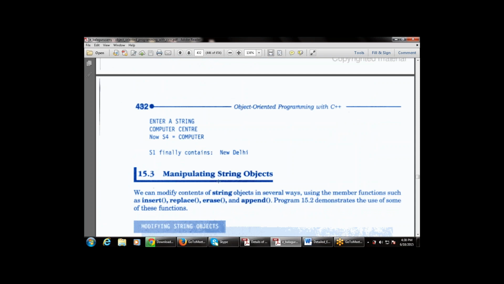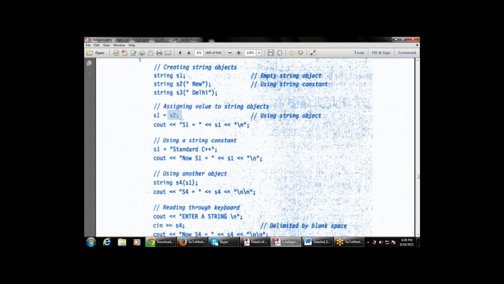Now the next one is manipulate the string objects. So first is creating the string objects, next is manipulating the string objects. The old value is replaced with the new value. That is the concept, because first the s2 value will be stored in s1, but now s1 will contain "standard C++", so automatically the new value replaces the old one. Automatically it is taken. All right. So Larry, your doubt is clear. It is replaced by the new one.